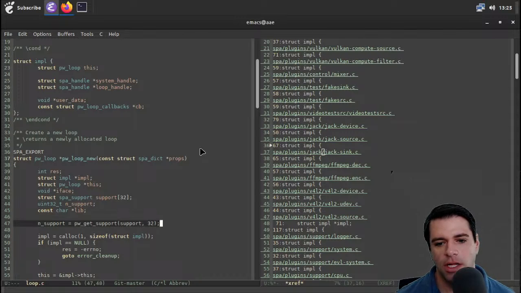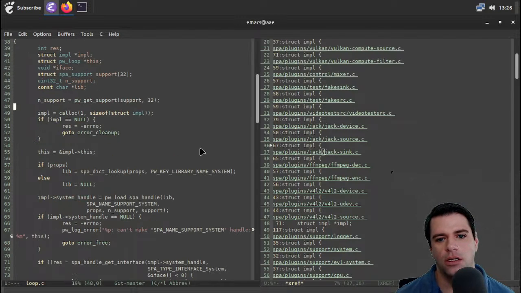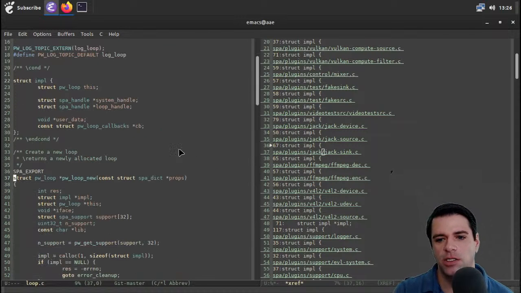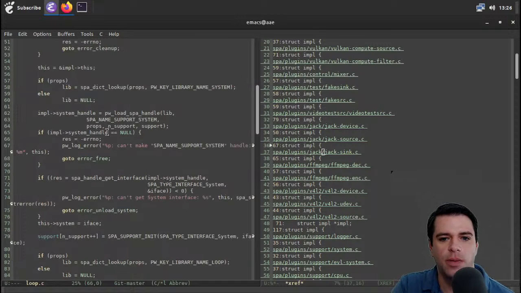And we call get support on 32. I guess 32 is here as the size of the support thingamajig. And we're going to create this impl thing and set this to impl this. We're going to check props, which is possibly passed in. Is this passed in? Yeah. The props is the dictionary of properties that's passed in by the caller.